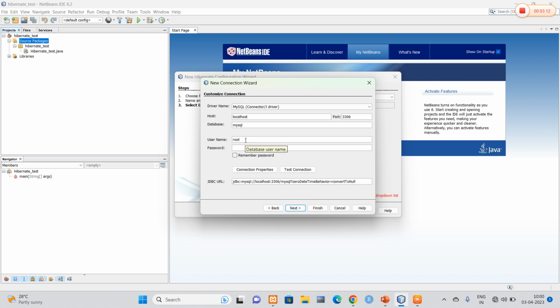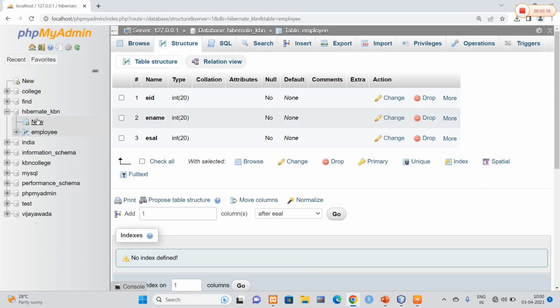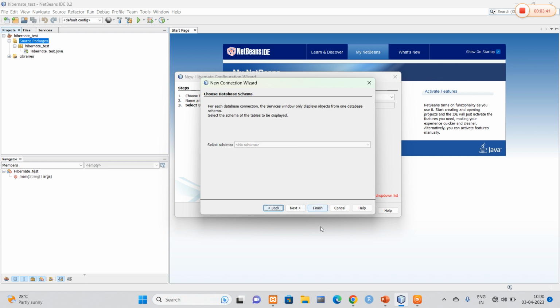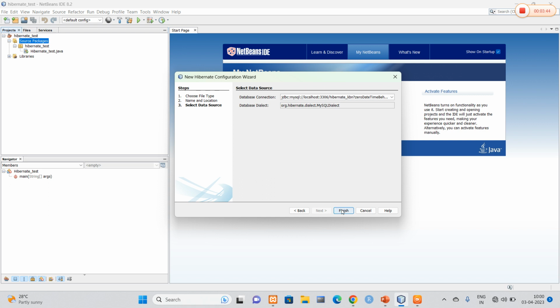It will ask about the username as well as the database name. Here, as I already mentioned, my database name is Hibernate underscore KBN. So I am going to mention it here: Hibernate underscore KBN. And I select the option called test connection to check whether the connection is successful or not. You can clearly see that the connection was successful. Now I select next, with no schema, and select finish.